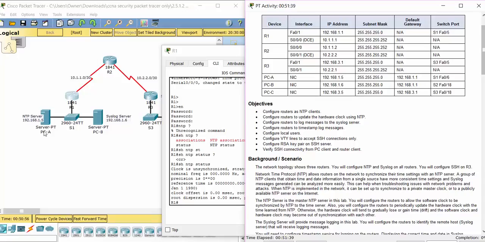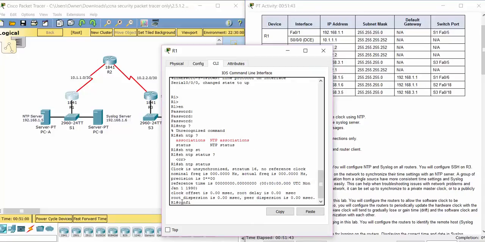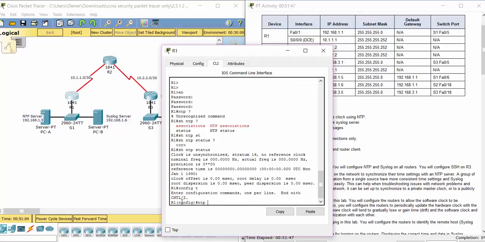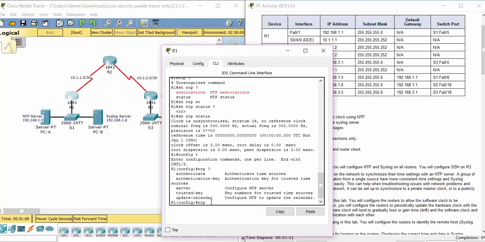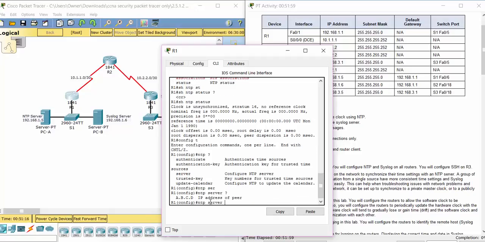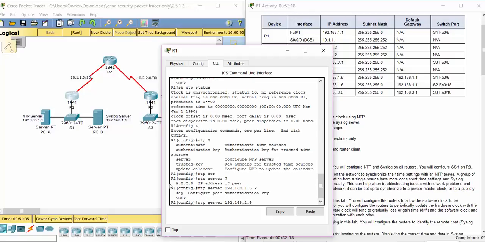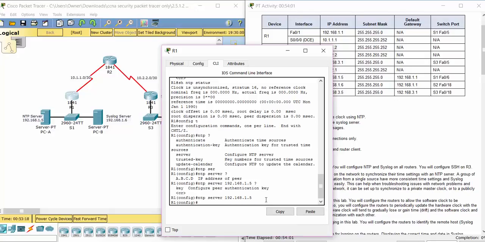So this is going to be our NTP server. We go to global configuration mode, config t. We type ntp and then question mark. You see the server and trusted-key, so we type server and then question mark. Then it's asking for the server ID. This is our server IP address, 192.168.1.5, and then next question mark. Then it's asking for the key, the peer authentication key. We're not going to have any key at this point, so we just hit enter.